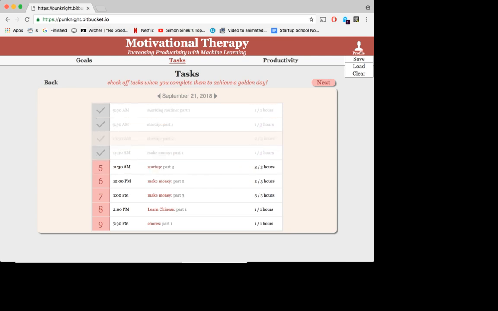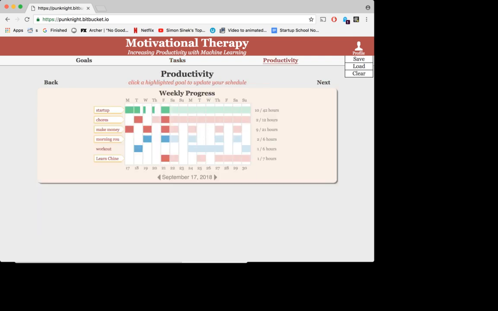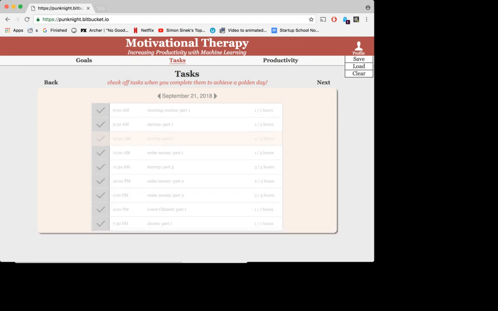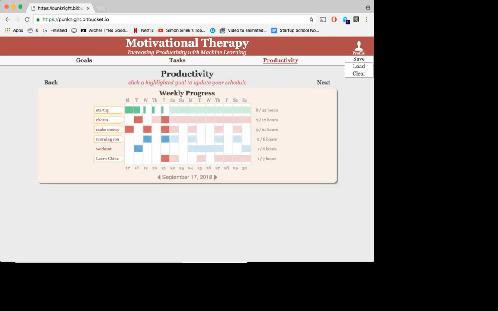So let's look what happens if I were to check off all of these tasks. You look at my productivity for Friday, and everything is done. However, if I were to only do, let's say, 1 of my 3 hours of startup time, and then I look at my productivity chart, only 1/3 of that day is filled in.